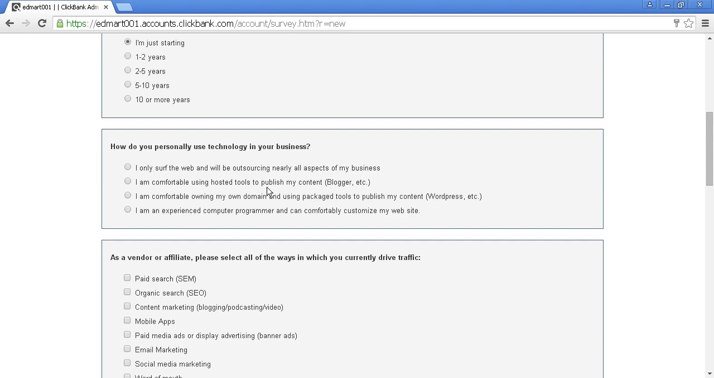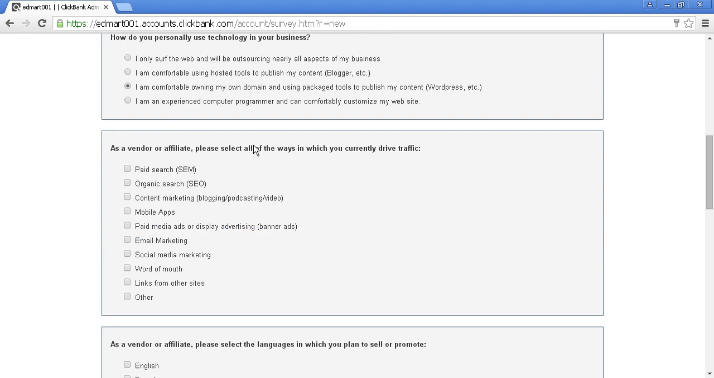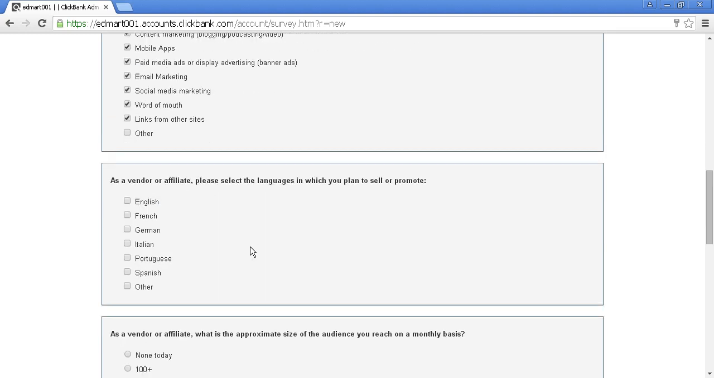And how do you personally use technology in your business? I'm going to say I'm comfortable owning my own domain and using packaged tools. So we'll click on that one. And as a vendor or affiliate, please select all the ways in which you currently drive traffic. Well, we could use all of them, I suppose. We can just click all of them there. There's no limit. You want to try all of these at some point. As a vendor or affiliate, please select the languages you plan to sell in or promote. Well, we'll just have English.